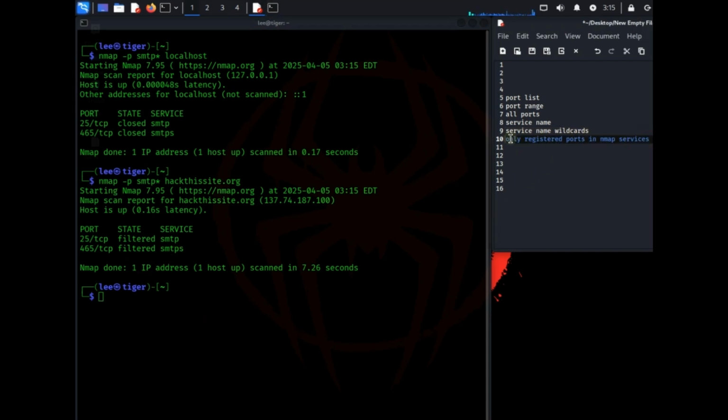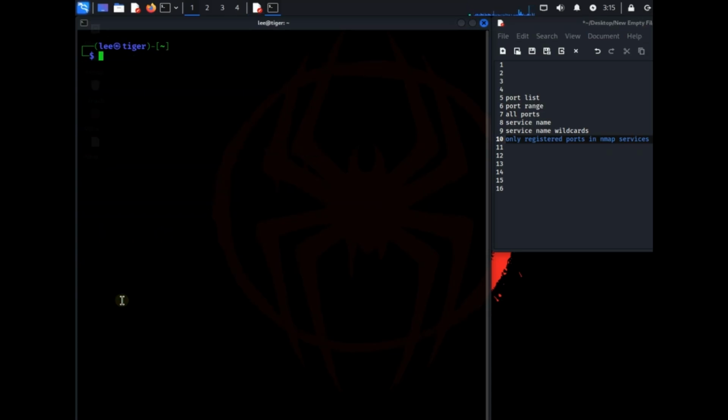If you want to check only registered ports in Nmap services, use this command. We are scanning all ports. This command will fetch only registered ports.